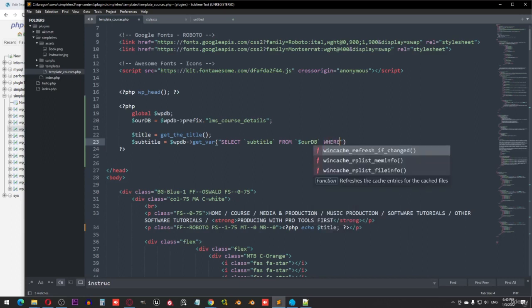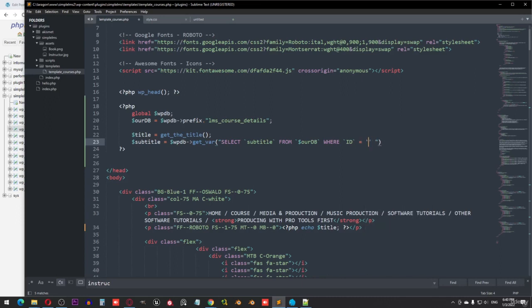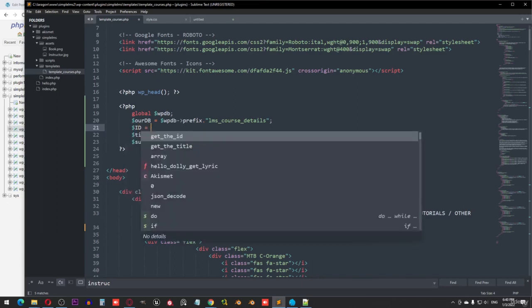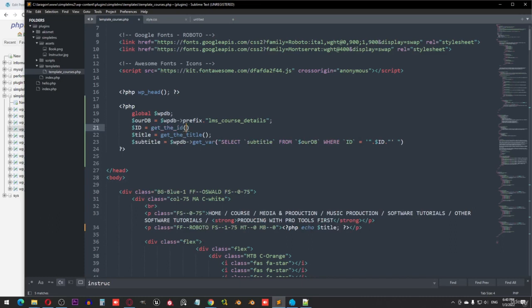So where ID is equal to, and let's add here double quotes, because we need to get to the PHP. So it's going to be ID like this, and on the top let's add the ID. So ID is get the ID of the post.